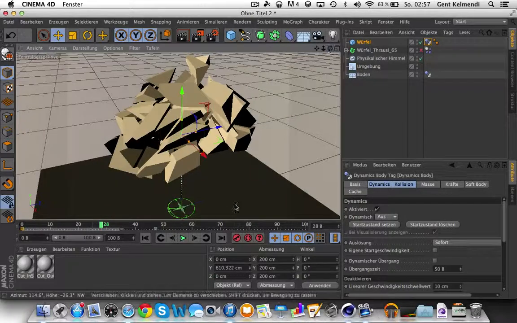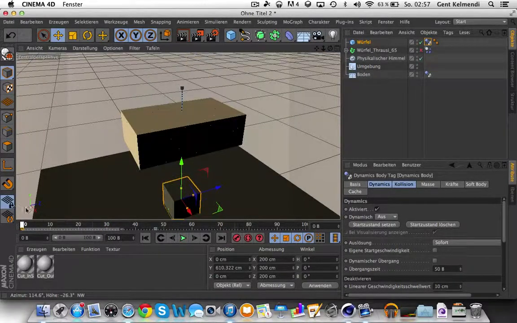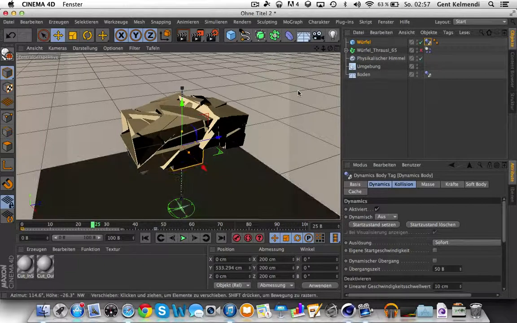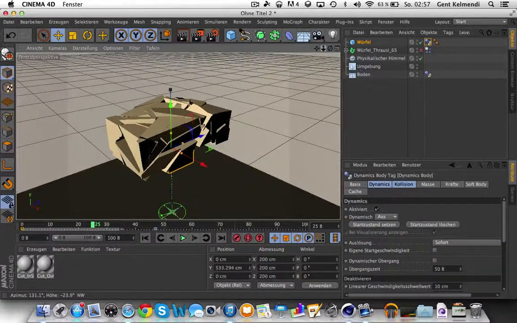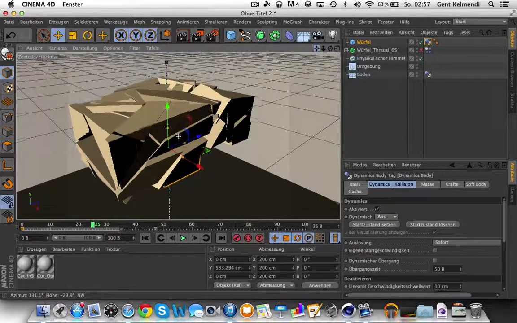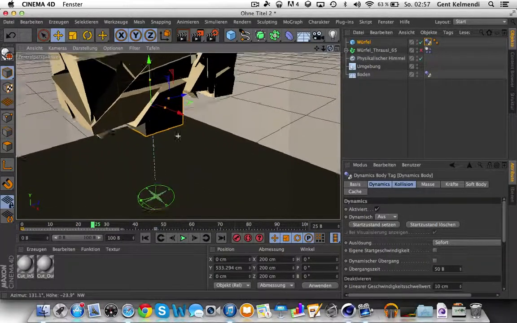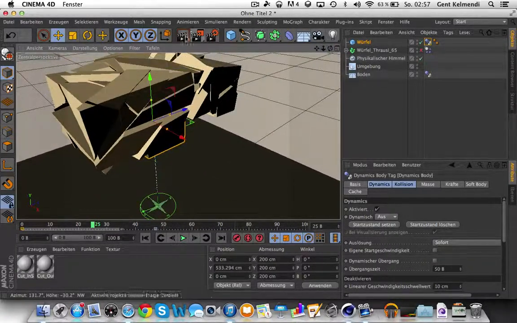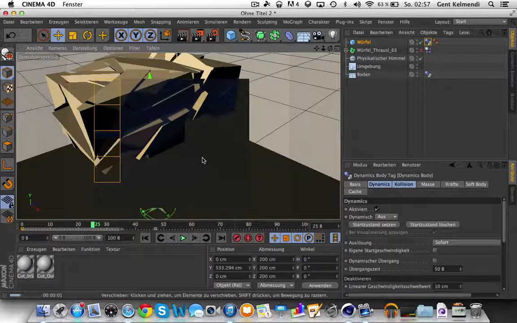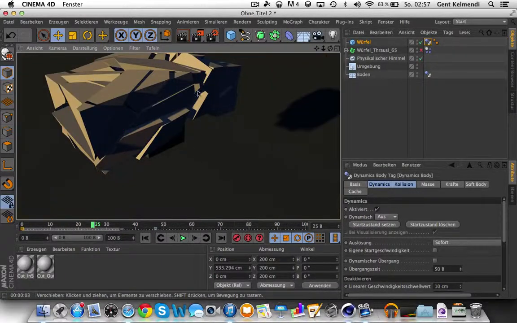And now let's look how this looks when I render it. Render. Looks pretty nice, huh?